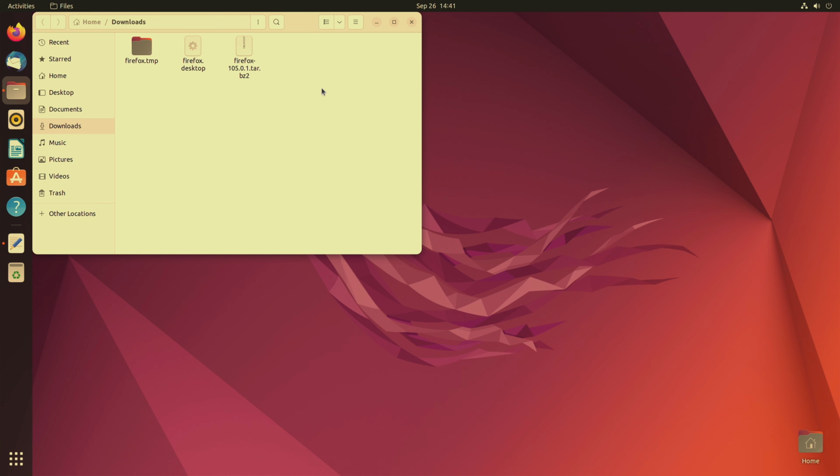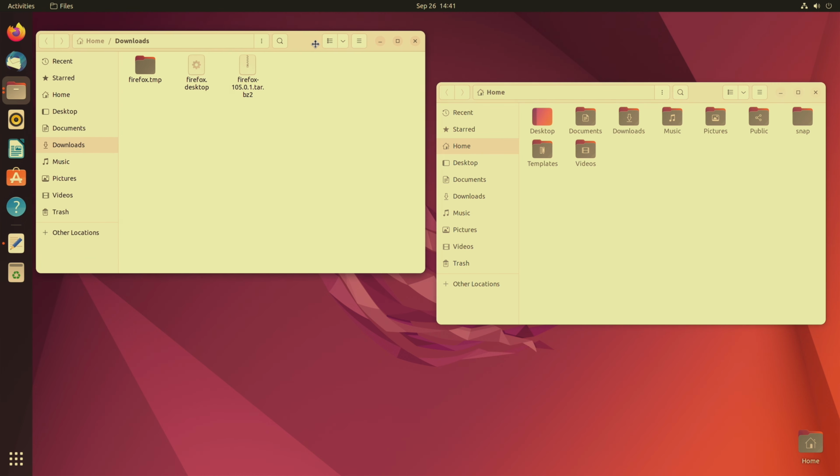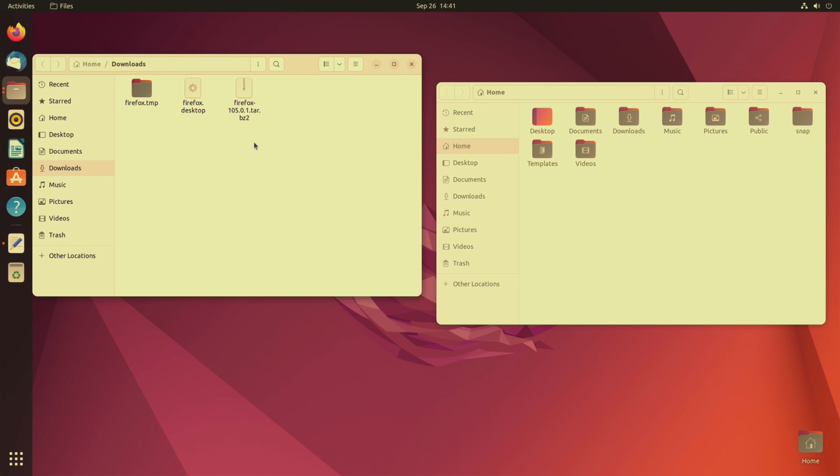So to continue along, what I'm going to do is open a new file manager window. So we have this one right here, which is showing the contents of my downloads directory. And then we have this one here, which is showing the contents of my home directory. So what we're going to do at this point is prepare all of the files that we'll need to make this work.